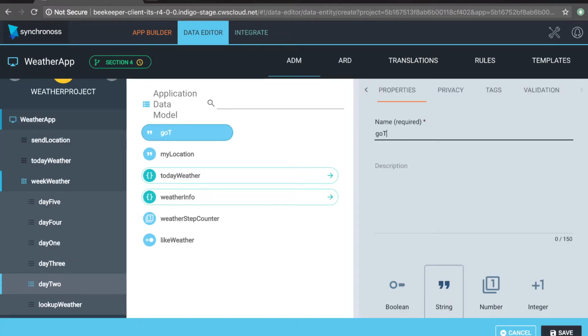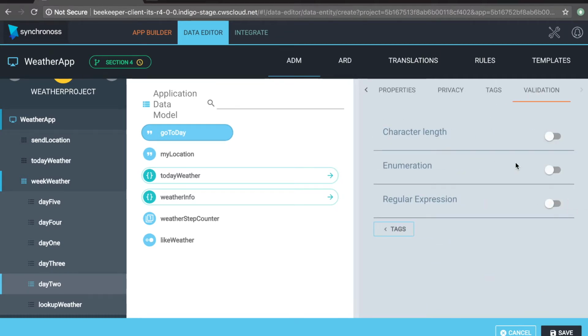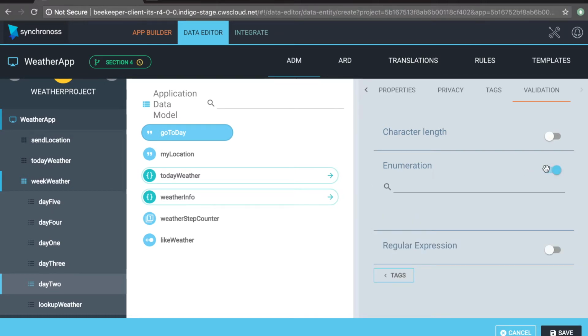Before we save, select the validation tab, then enumeration. In Beekeeper, we can use enumeration to create options on a drop-down list on the front end. So you can see the drop-down list on the front end and also in the preview. We are presented with a search bar, but nothing is currently searchable because we haven't defined any values here.